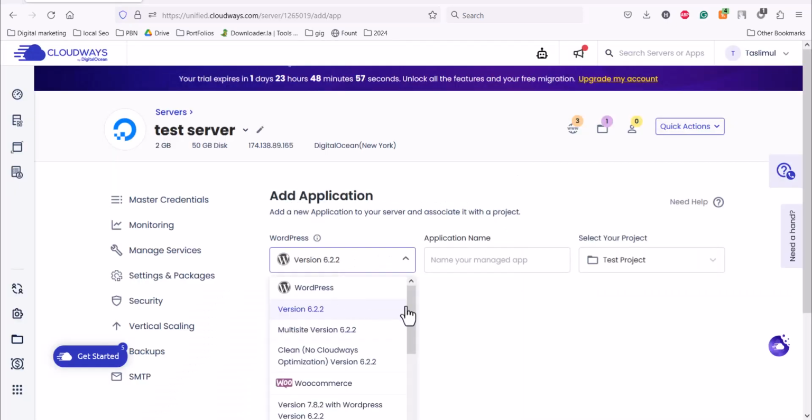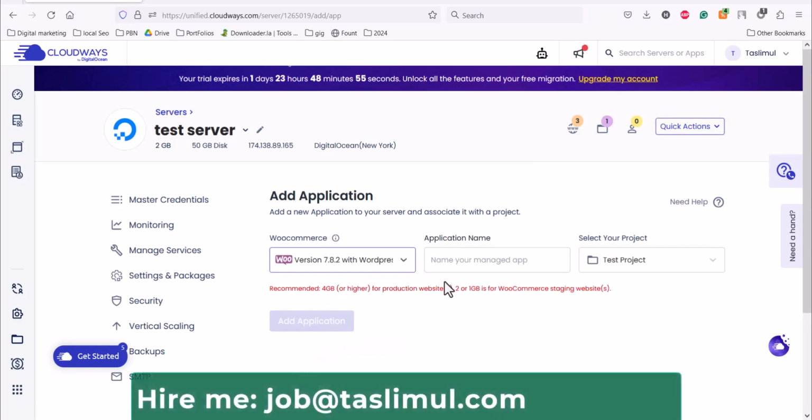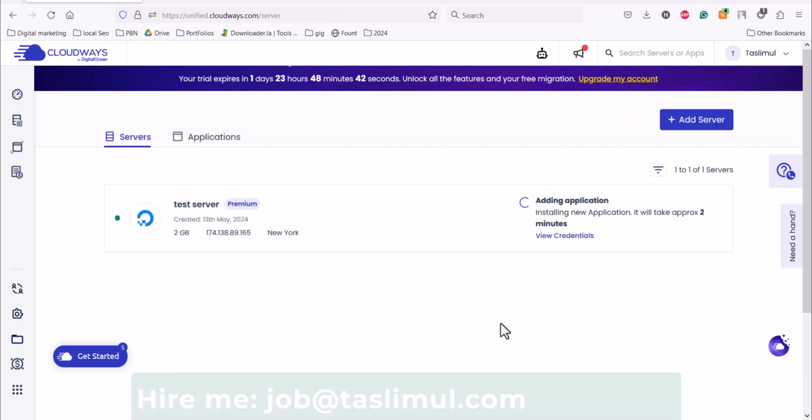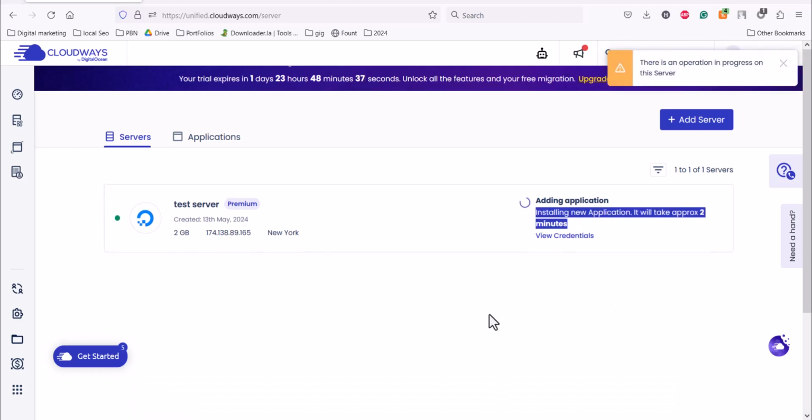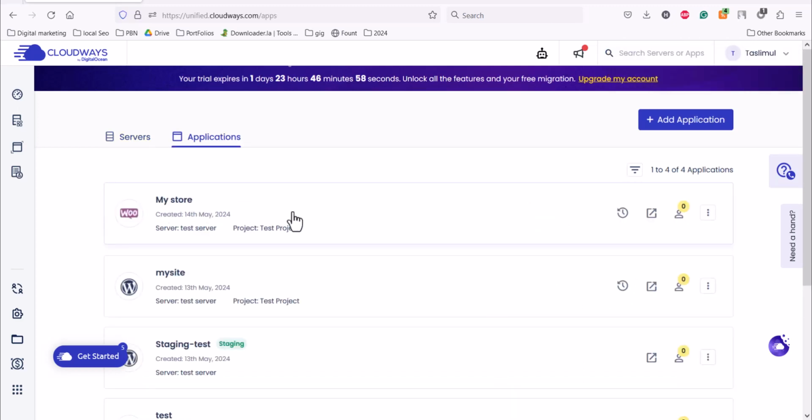Then here you need to choose the WooCommerce, put the name. So I put the name my store, add application. So the application is generating. It will take up to 2 minutes to create the application. The application my store has been created.